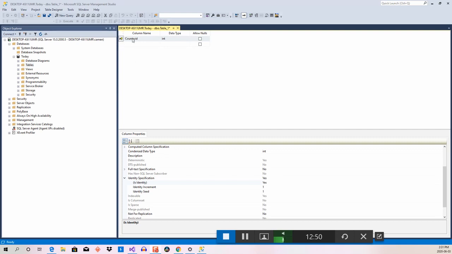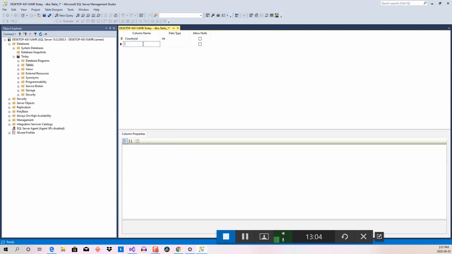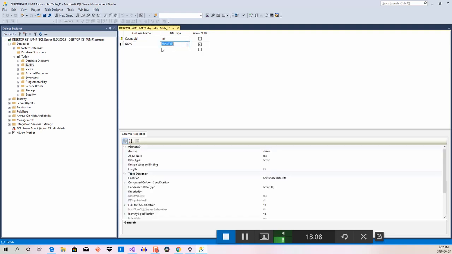And just as a reminder, whenever we set something to a primary key, it's really important that we set the identity from no to yes. You have to do that for all your primary keys. So let's go in and do another one, and I'll do this as a name. I'm actually going to change that to a varchar 50 and uncheck the nulls.